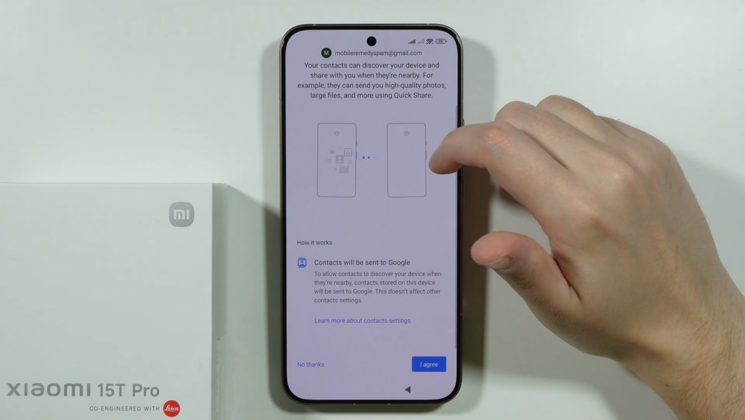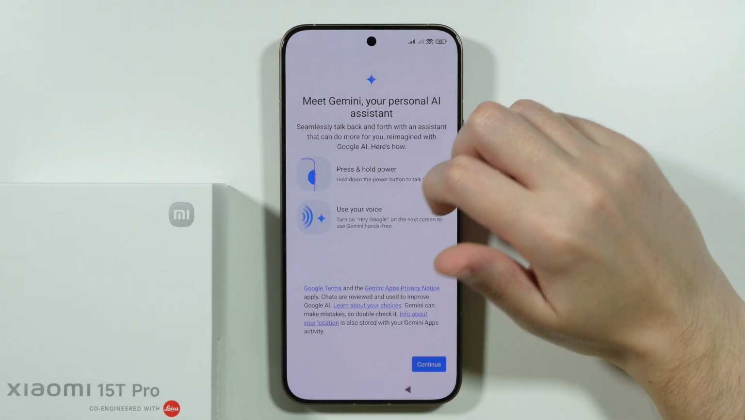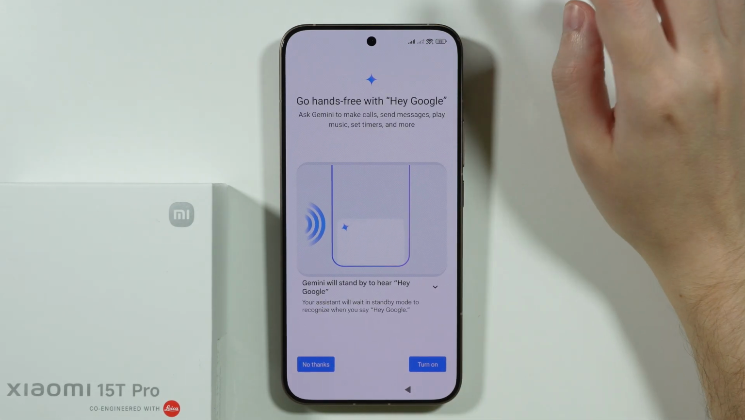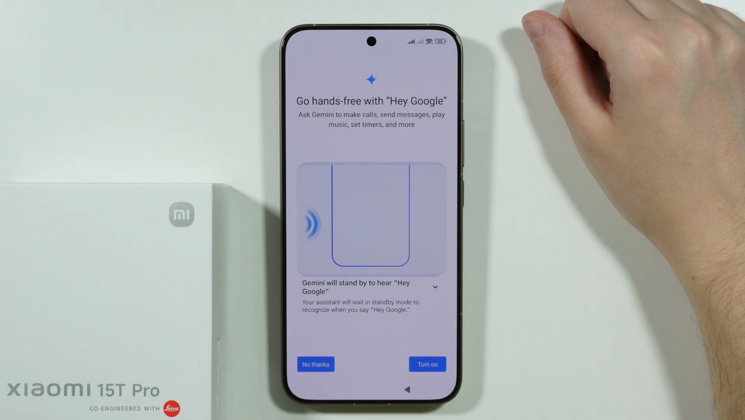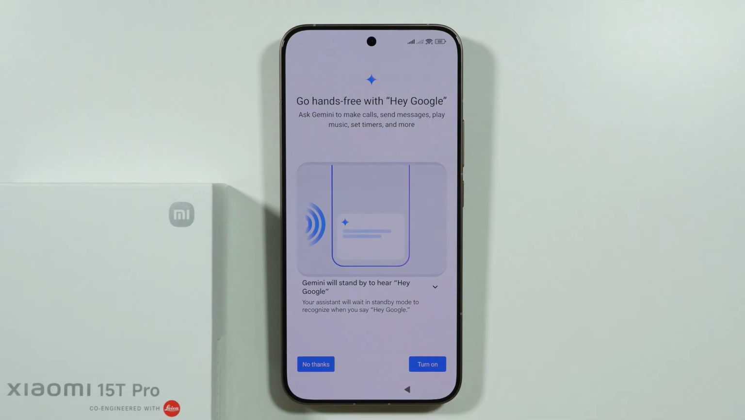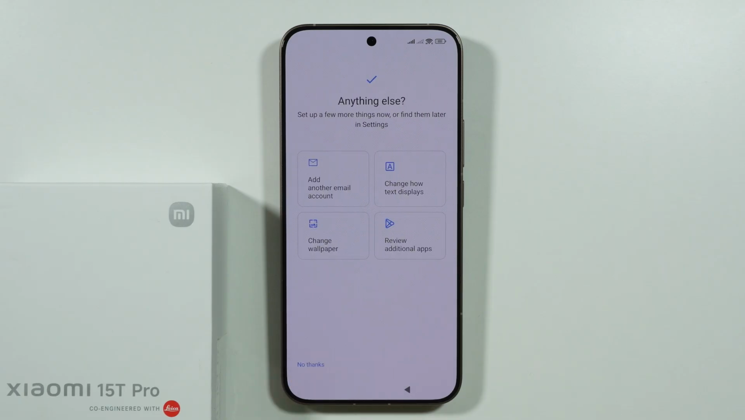Over here we have quick share that we can agree to use. So I'm gonna tap on I agree. Then we have Gemini, so we're gonna tap on continue. You can also set up the Hey Google voice match or voice recognition, so you can activate Gemini with your voice. But in my case, I don't really use this feature, so I'm just gonna tap on no thanks. Then we can also set up the Google Pay or Google Wallet, so you can add your credit or debit cards. But we can also do that by going to Google Wallet app later on if you decide to set up your payment cards, for example, on this phone.